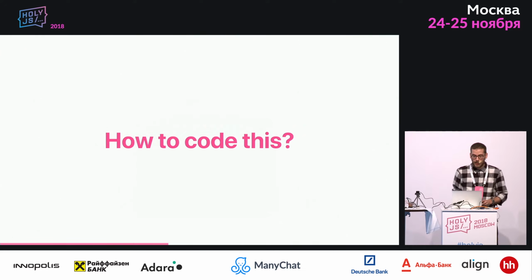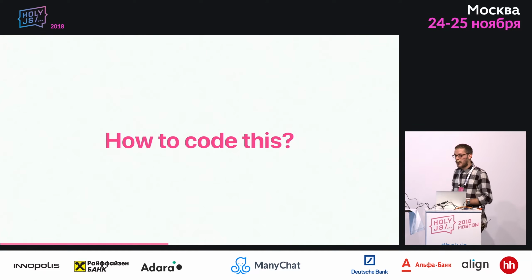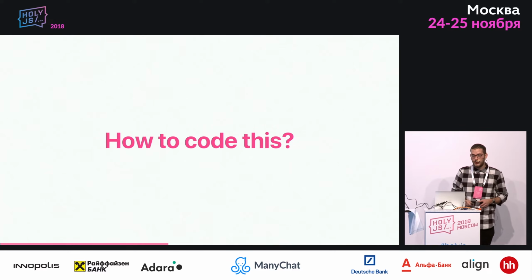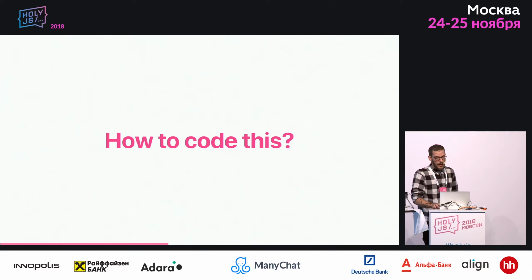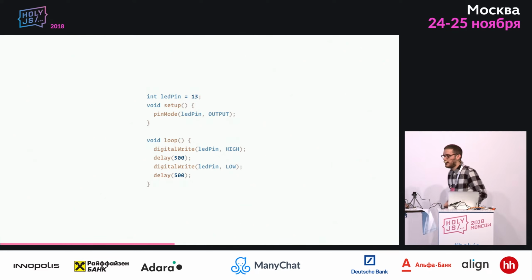Okay, lovely. But how can we actually start coding in Arduino? Different boards have different sets of language that you can actually use. So Arduino uses C++, and a sample piece of code that actually blinks the LED looks like this.